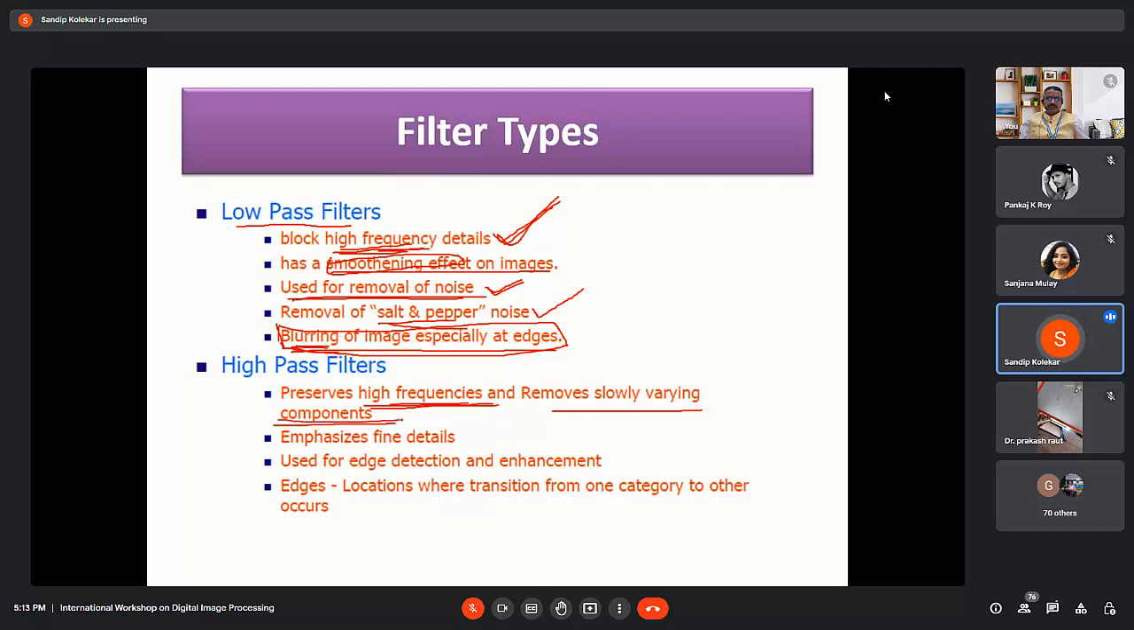So these are the things here. Now, what does it emphasize? It emphasizes fine details. So fine details are emphasized, used for edge detection. So I just told you, that is the high pass filter. When you want to emphasize the edge, you want to detect the edge and enhance the edges, in that case you need to use the high pass filter. Got it? Now, edges are the main purpose of this particular high pass filter.